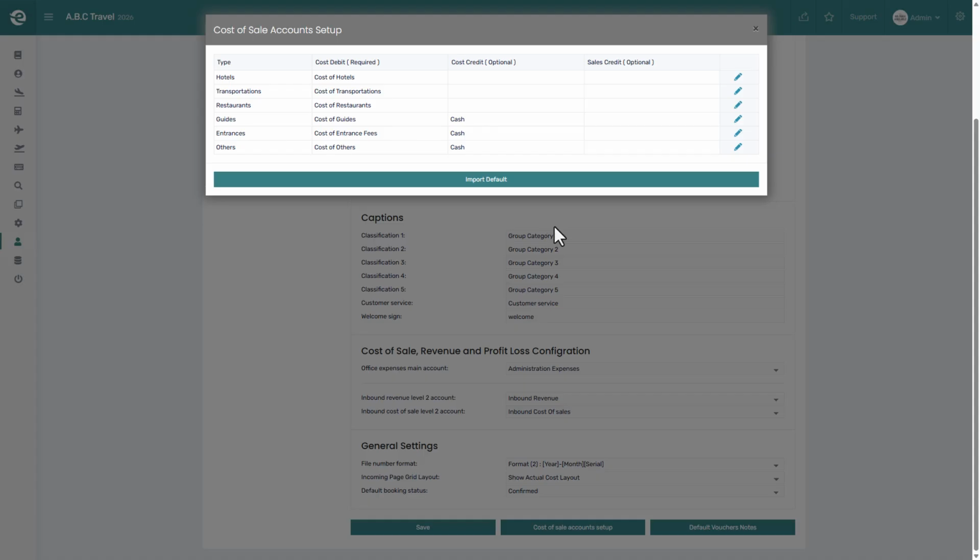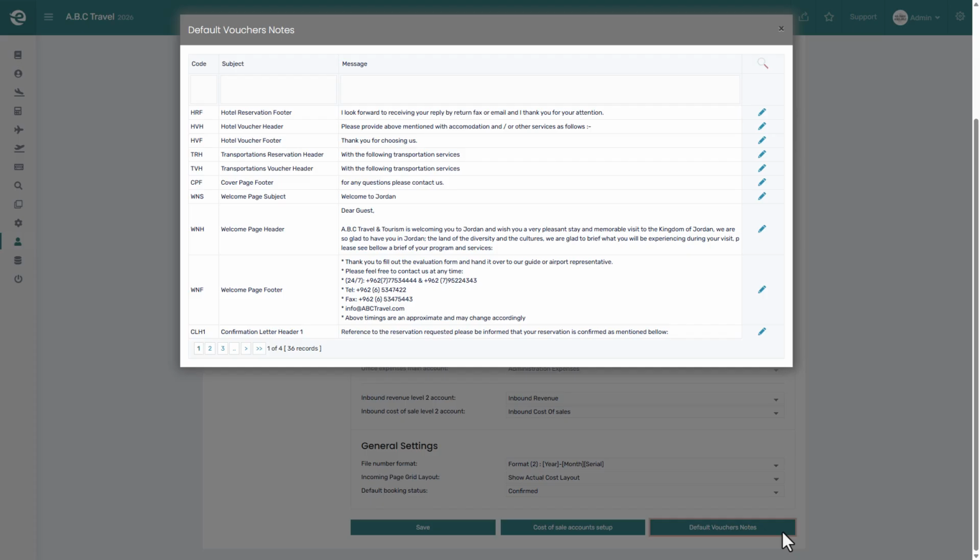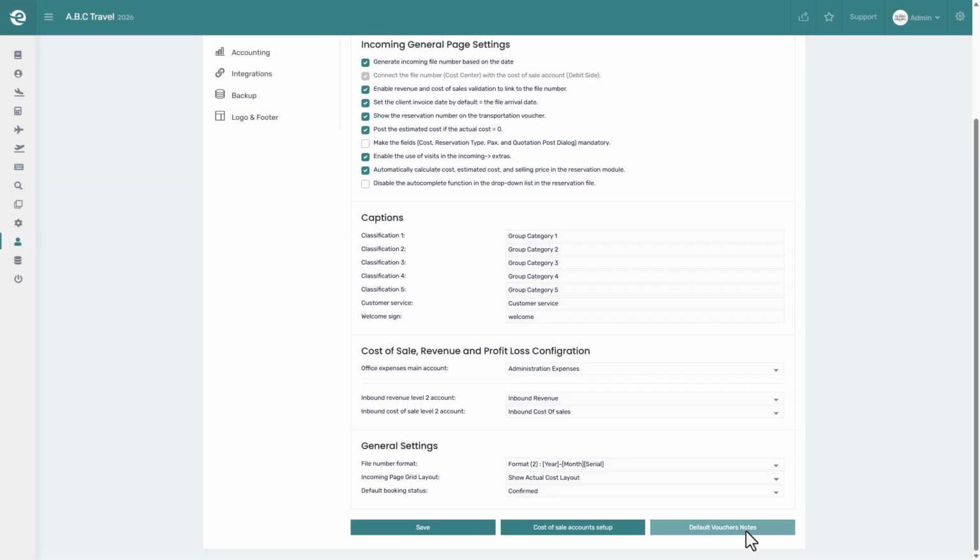Next, we have Default Vouchers Notes. This is used to define default notes that can appear in vouchers generated from incoming operations. After updating any of these settings, click Save to apply the changes. This completes the explanation of the Incoming tab in System Settings.